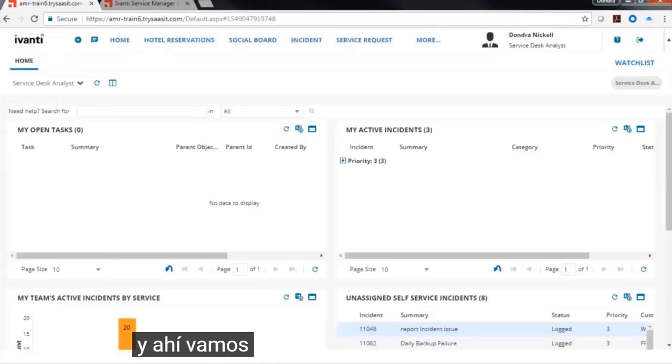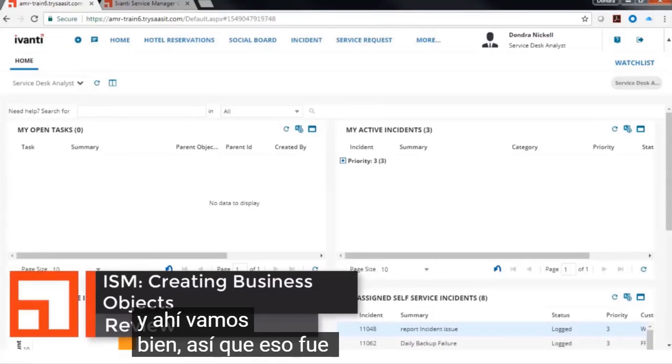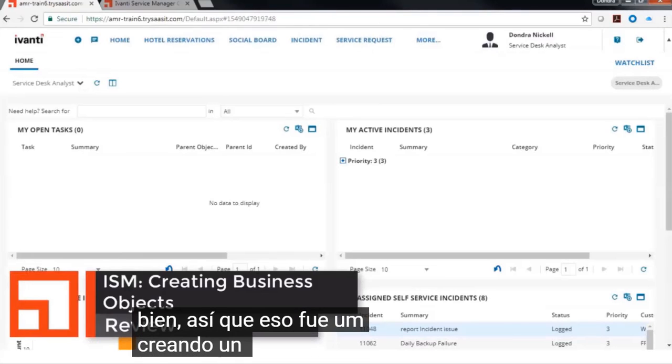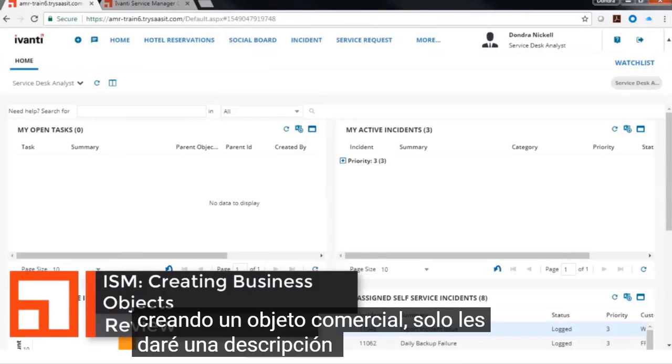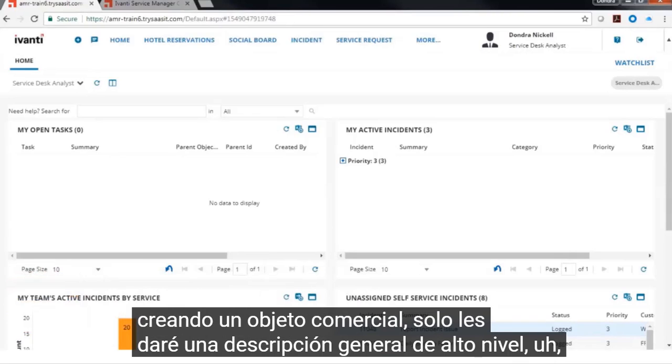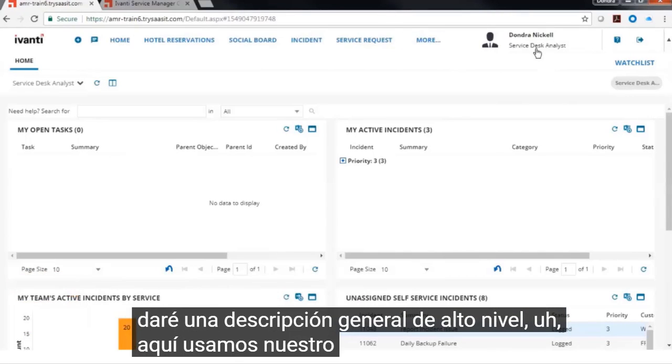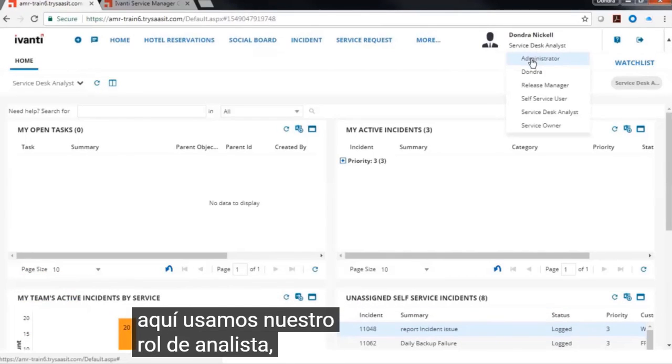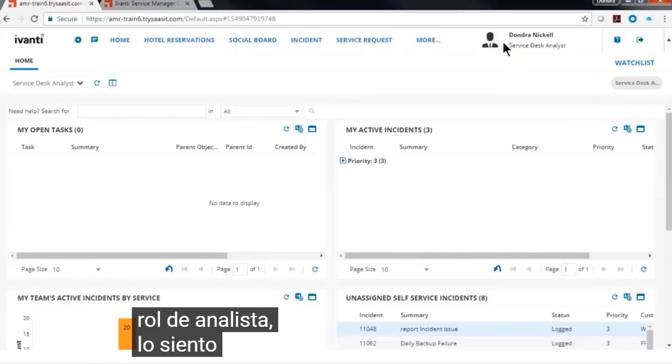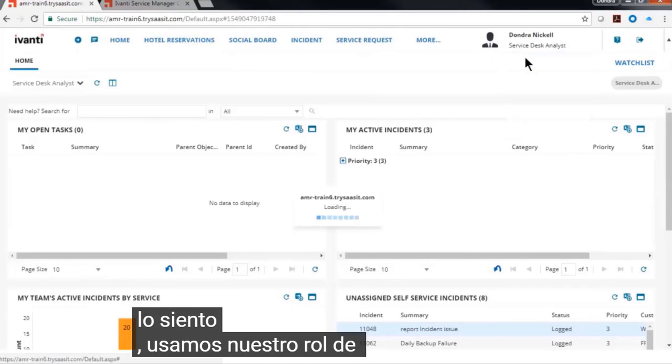And there we go. Okay, so that was creating a business object. I'll just give you a high-level overview here. We used our analyst role. I'm sorry, we used our administrator role.